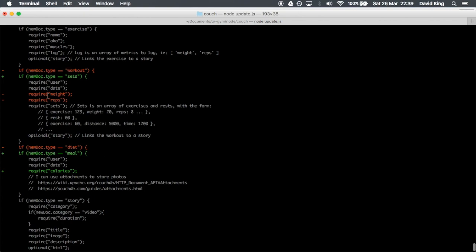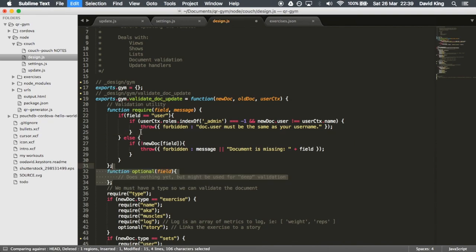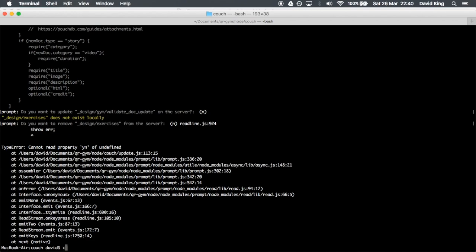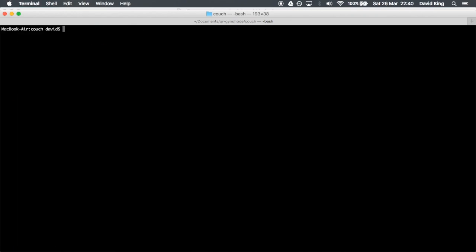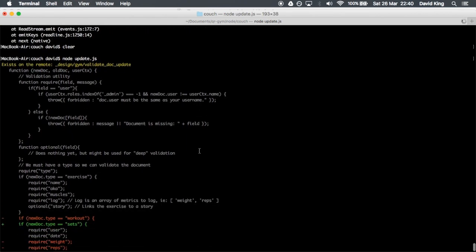I changed workout to sets. I removed those. There's my changes. Do you want to update the server? Actually, no, because I don't want those optionals to break. So I'm going to put that back in and run it again. So just clear that. There we go. Okay, so there we go. I think that looks a bit better.